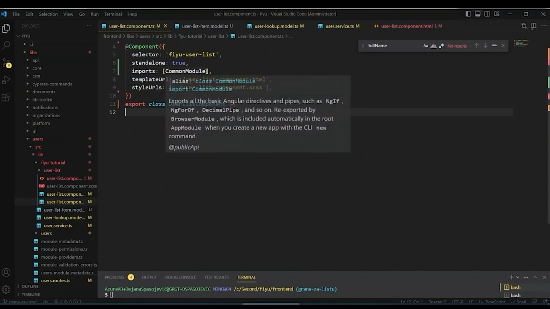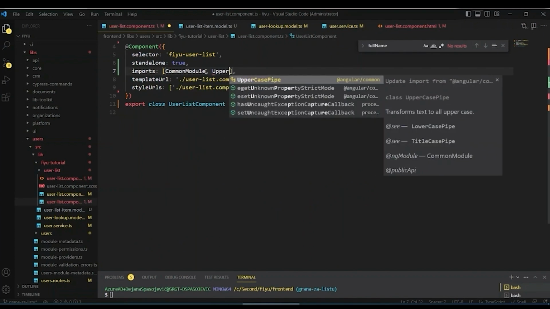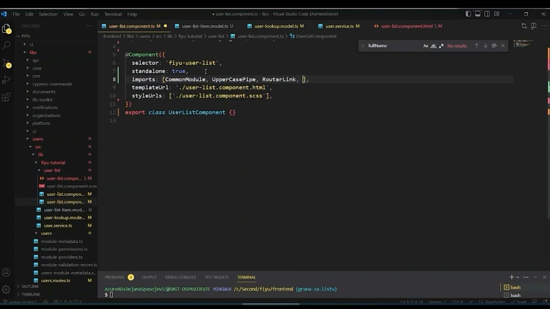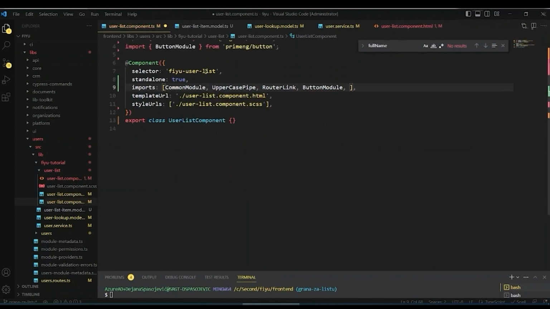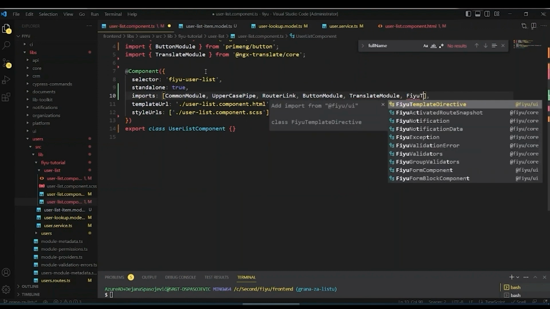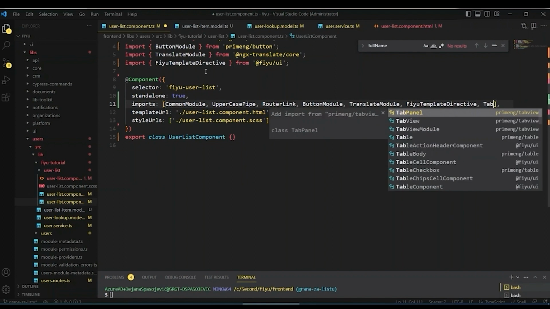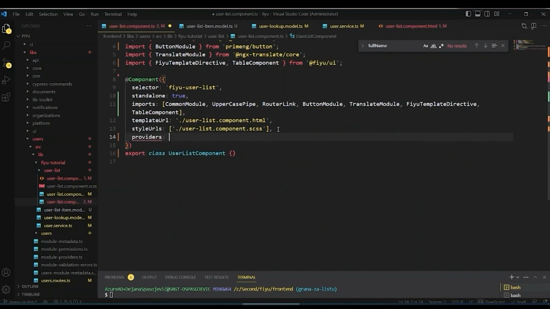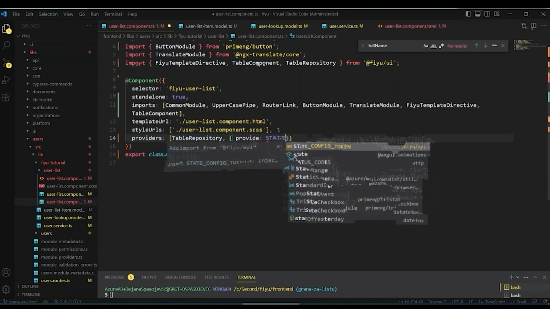Okay, now we have to import all modules, directives, pipes, and components that we were using in our component. So we have to import the uppercase pipe, router link, button module, translate module, view template directive, and table component. Also providers. There is the table repository provider. State configuration token is the property that holds the token and table state configuration static value that should be used as a dependency.